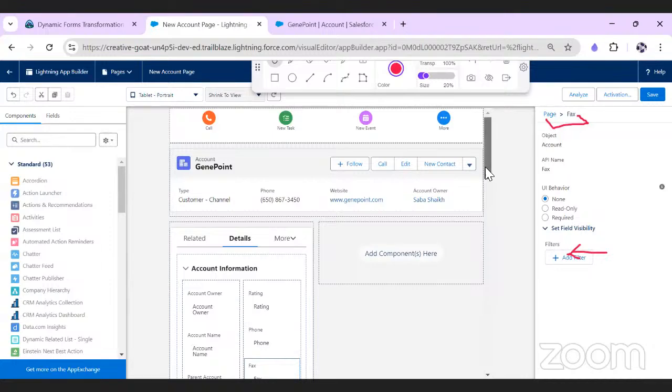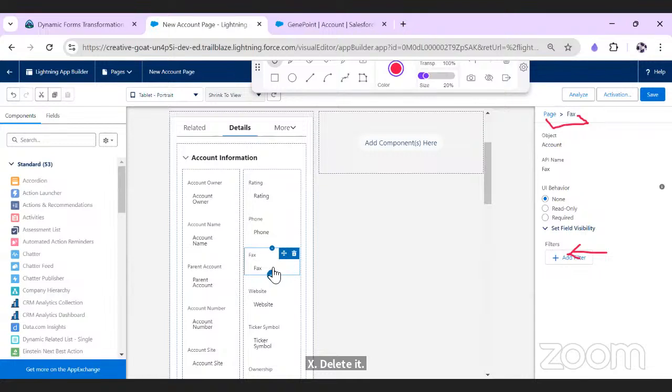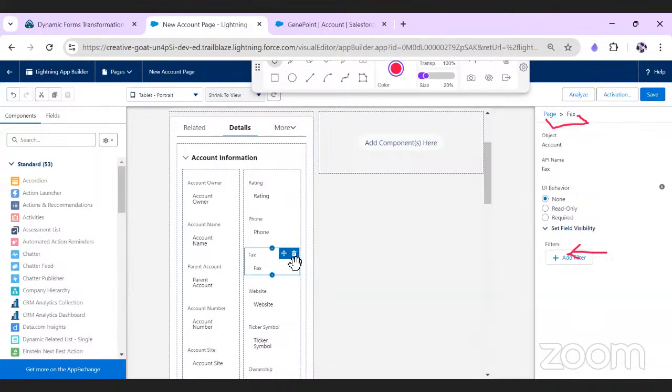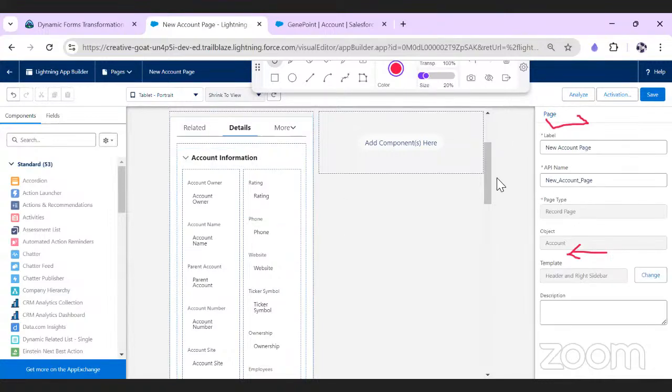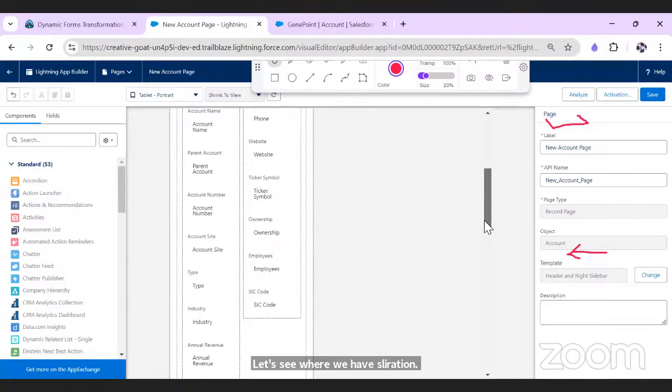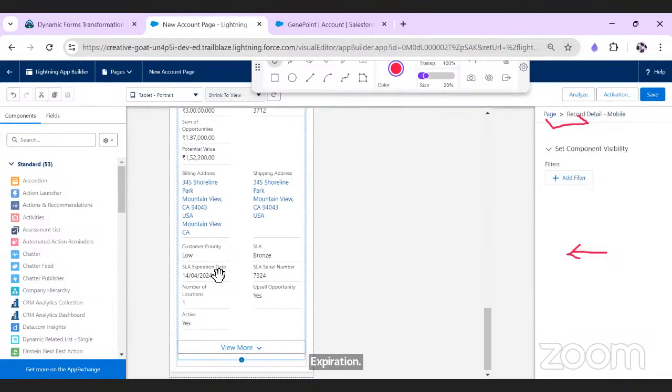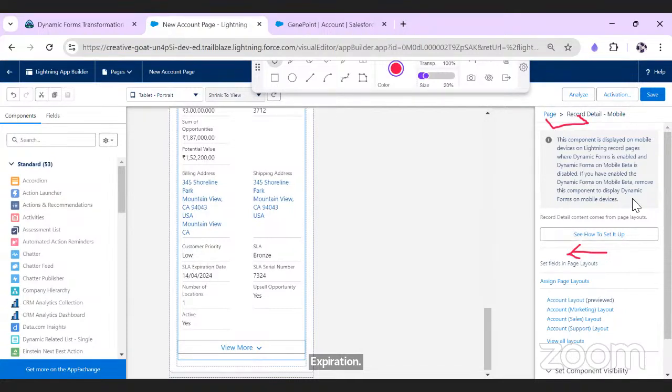Facts deleted. Come on, everyone. Under the account information, you have the facts option. Delete this. I've deleted the facts. Let's see where we have SLA expiration. I'll just search for SLA expiration. Yeah, SLA expiration date. Yeah, and additional information, we have it here.